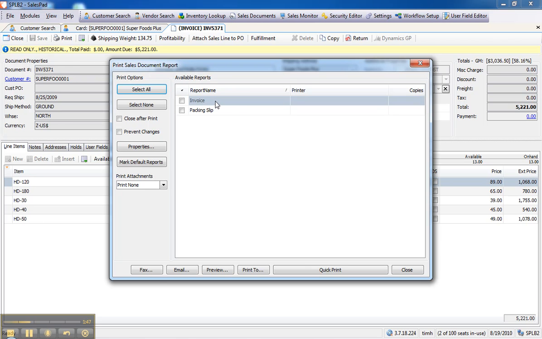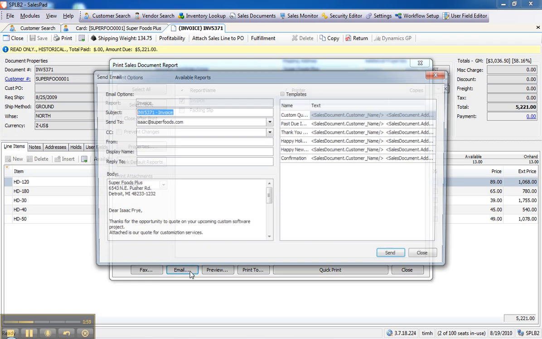But not only can I reprint the invoice, I could also fax it directly out of the system from here using a fax server or a web-based fax service, or I could email it. So in this case, let's say I want to email this document to Isaac.